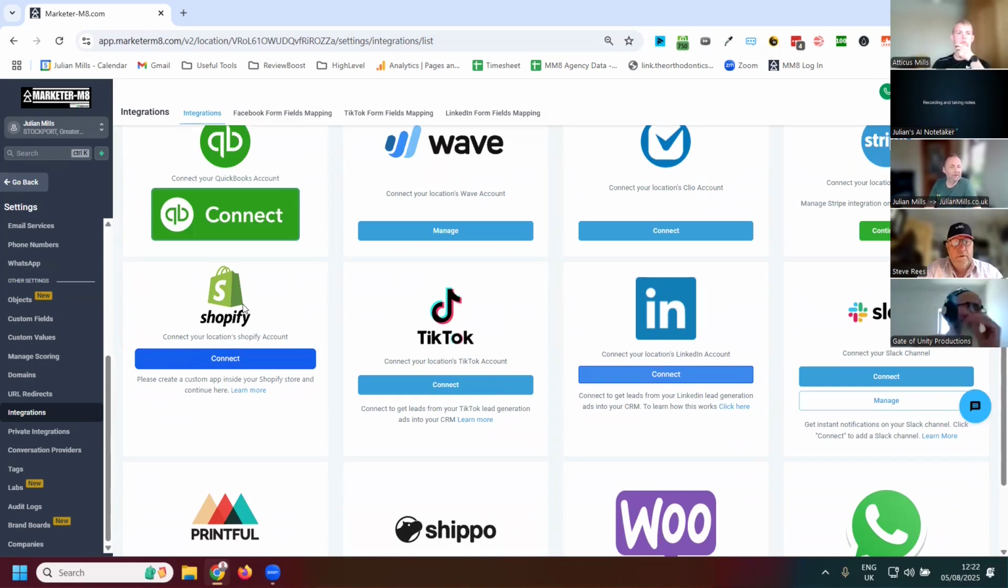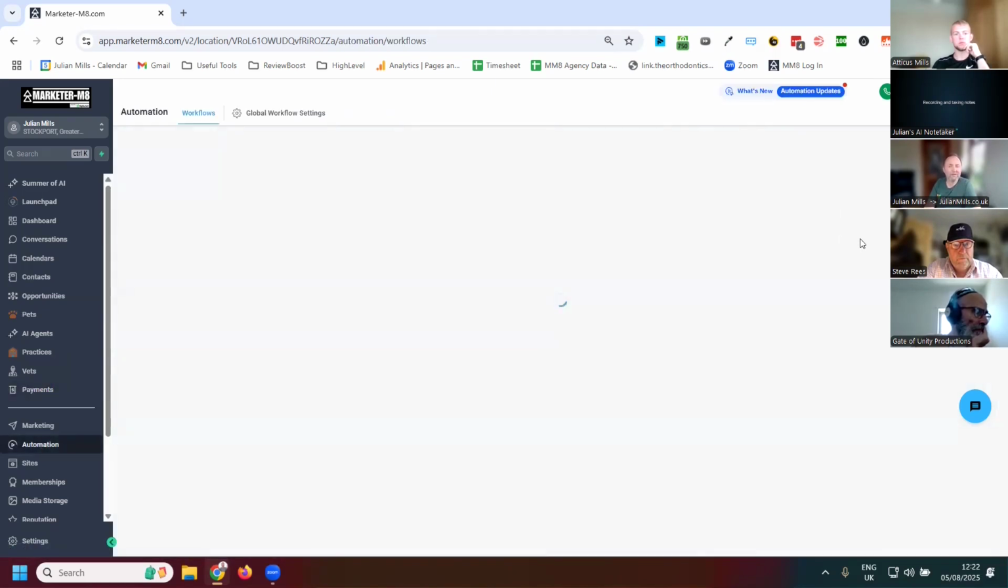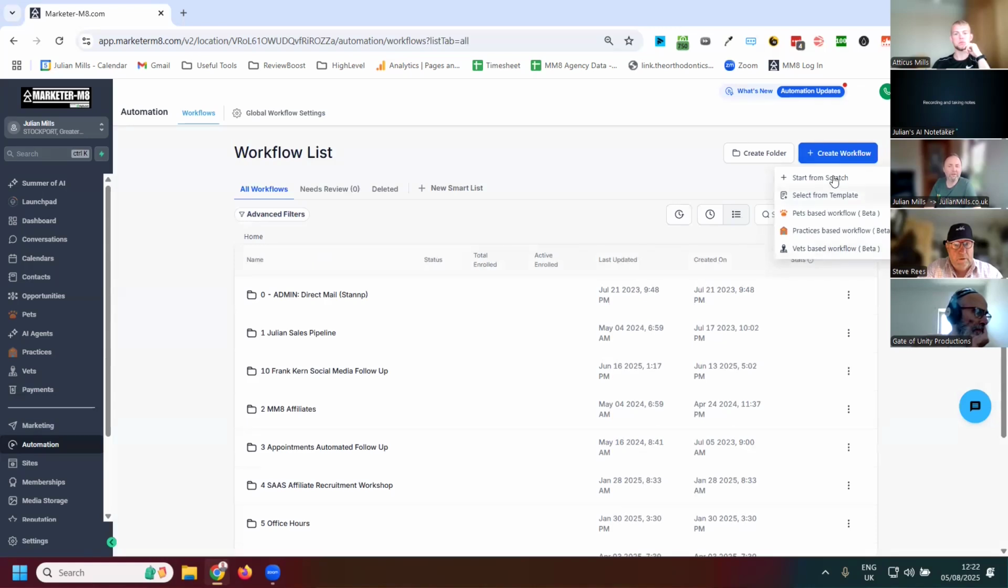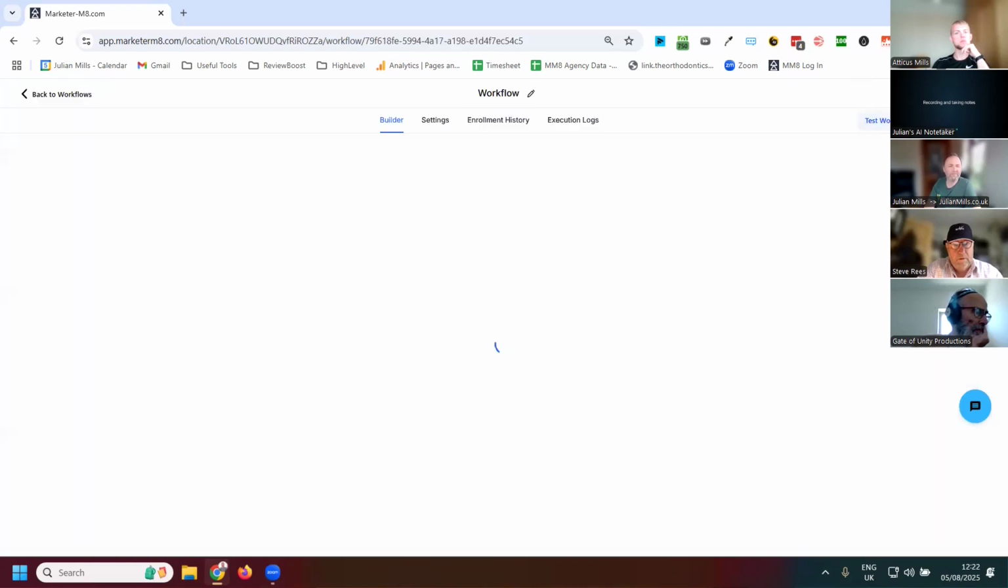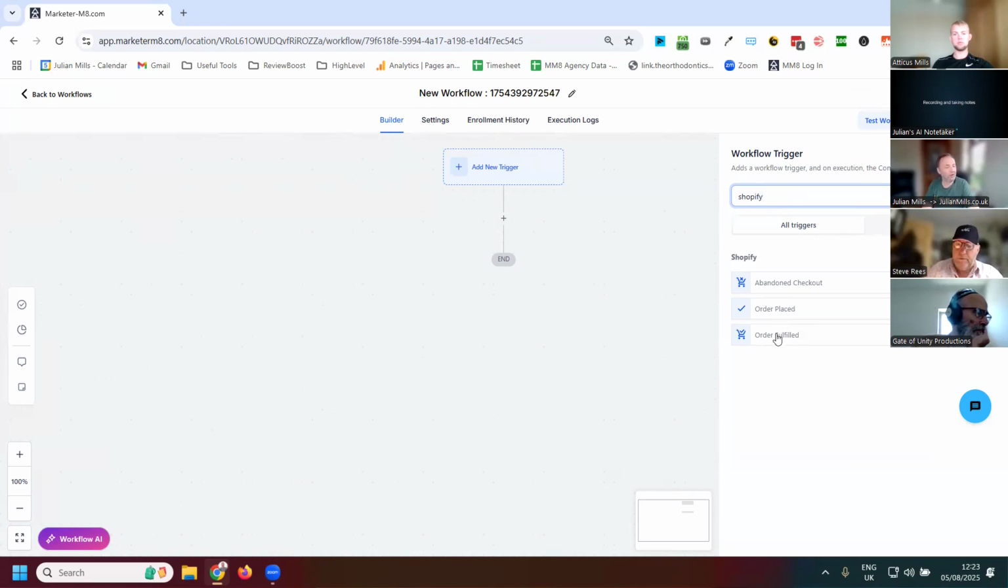Now, when you integrate Shopify, again we can automate things based off of that. I'll show you an example. Go to automation, I create a new workflow, and add a trigger. The trigger for this automation would be Shopify. So type in Shopify. And we've got three triggers now: abandoned cart checkout, order placed, and order fulfilled. So based on those three triggers, we can start automating with HighLevel.